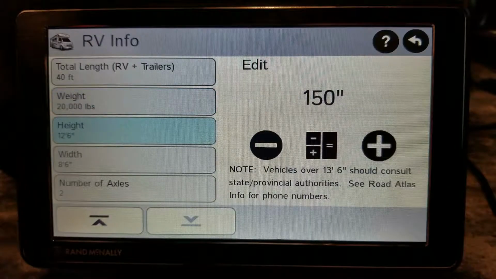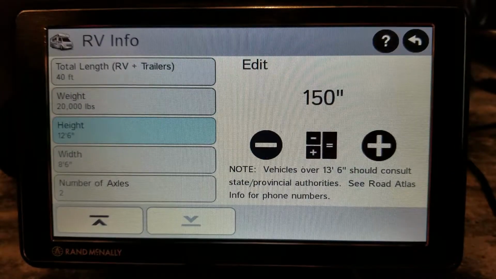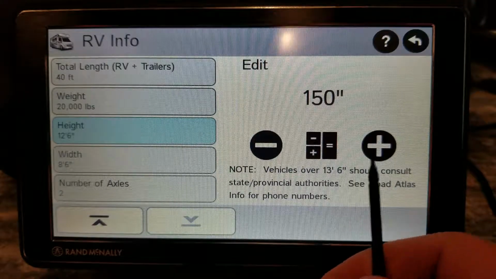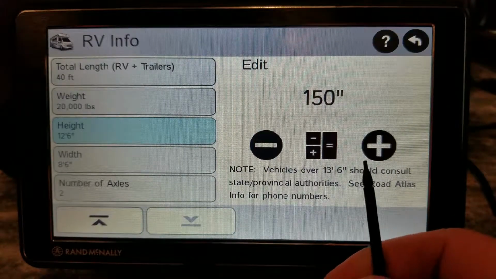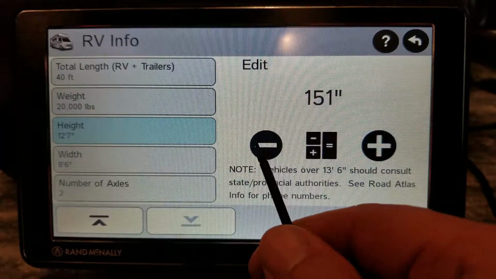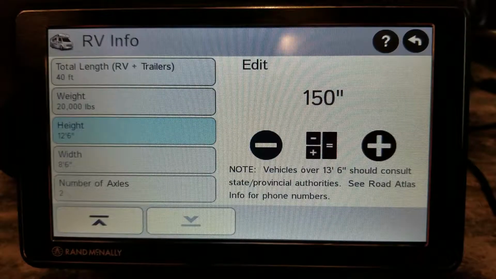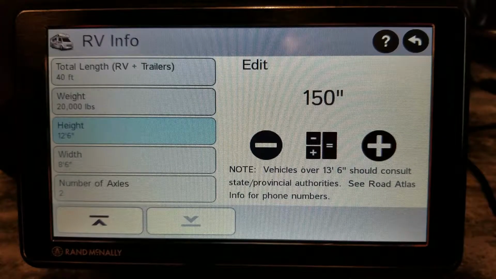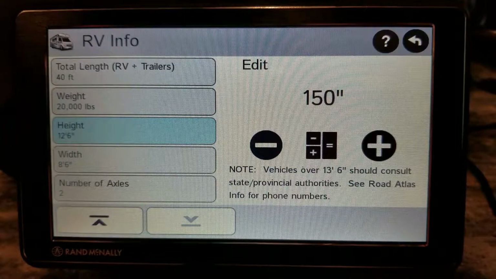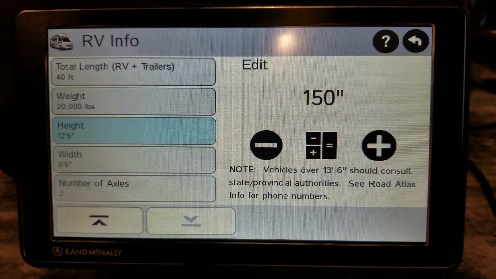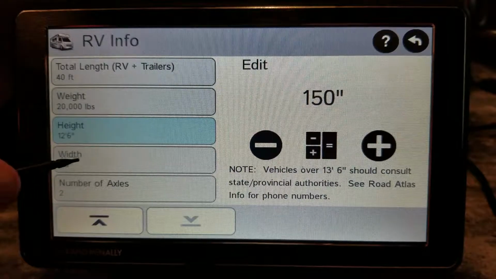Your height is extremely important, and this is going to ensure that the Rand McNally doesn't route you under low bridges, things of that nature. So you're going to need to measure. It is in inches. You move it up, you move it down with the plus and minus arrows. If you have not gotten your height measured professionally, then you need to do it yourself. Just make sure that you're measuring the very absolute highest point on your RV. Whatever that is, you need to put it in this field here.